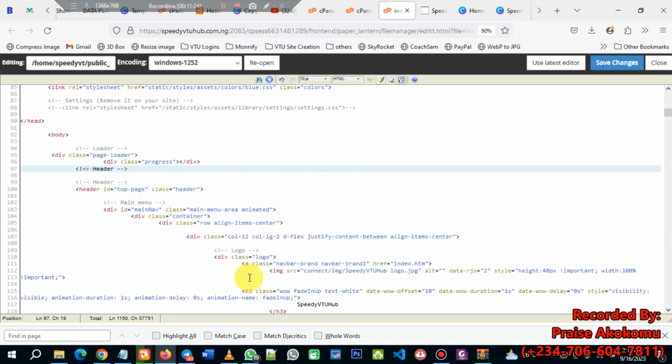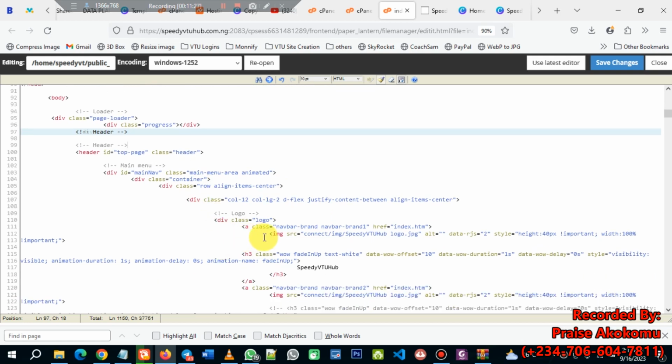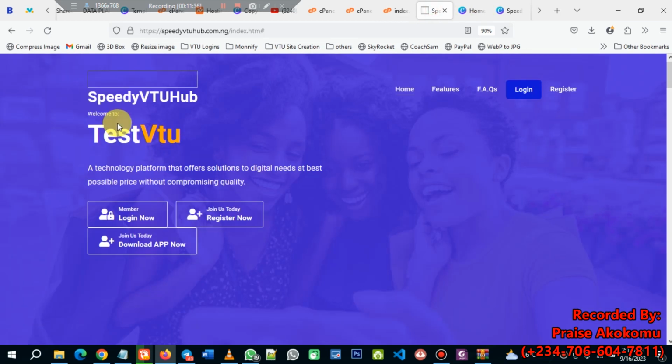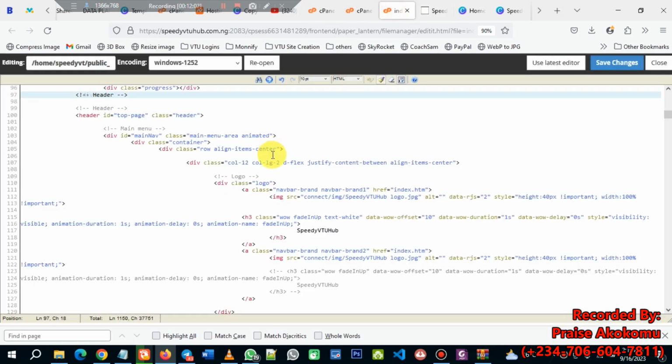So now what you want to do is to change. Let's go back. Let me show you something. We have two things here. We can't work with these two. Either we take the logo, or we use the Speedy VTU Hub text as the logo. So the first thing we want to do is take this off. I'll do it two ways. Let's assume I want to use the logo, then I would remove the text. Let's say I want to use the text, I don't want to use the logo, I'll remove the logo and leave the text. I'm going to show you both ways so that we are familiar with how to do it.